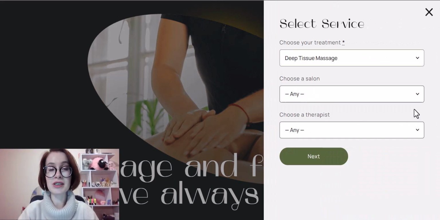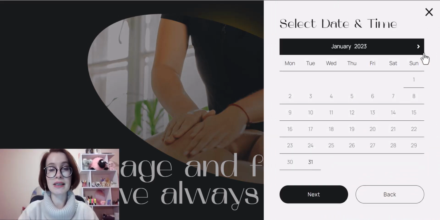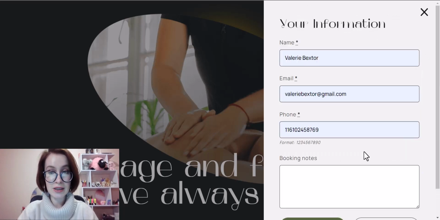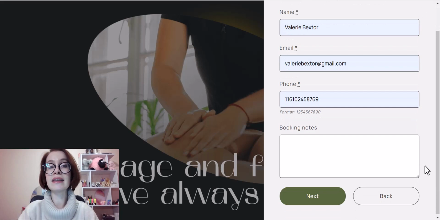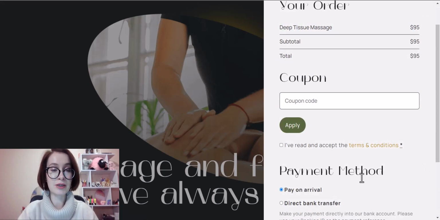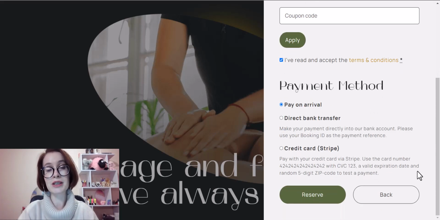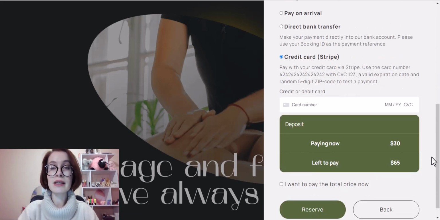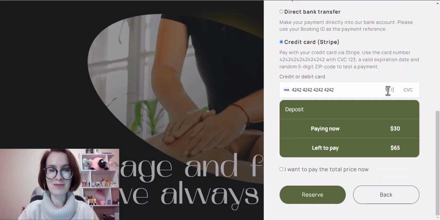The booking submission process doesn't change much for customers. They choose the service, date and time, and provide the needed details. Though only the last step is different. When they are redirected to pay for their booking, they see that they can pay a deposit. So I'm entering the card details and finishing the reservation.